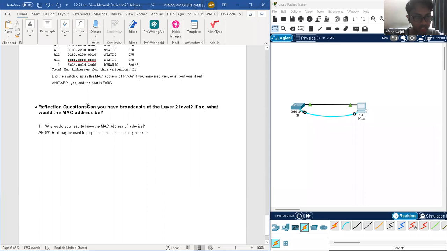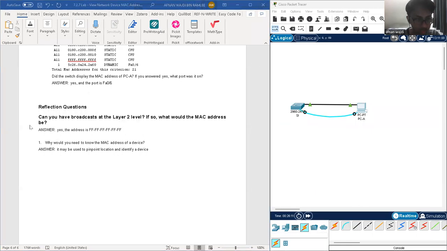And lastly, we have the reflection question. Can you have broadcast at a layer 2 level? If so, what would the MAC address be? The answer is yes, you can have a broadcast at layer 2. And the address is FF, FF, FF, FF, FF, FF.